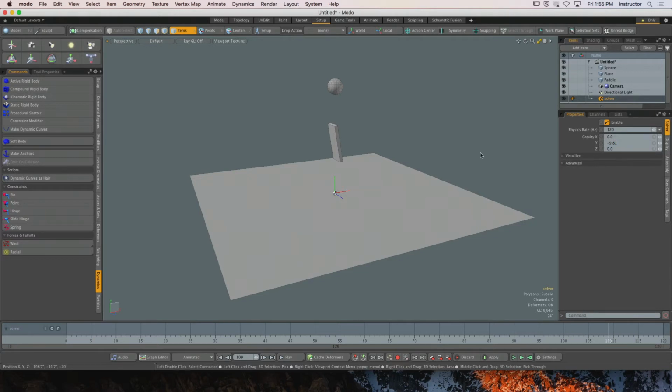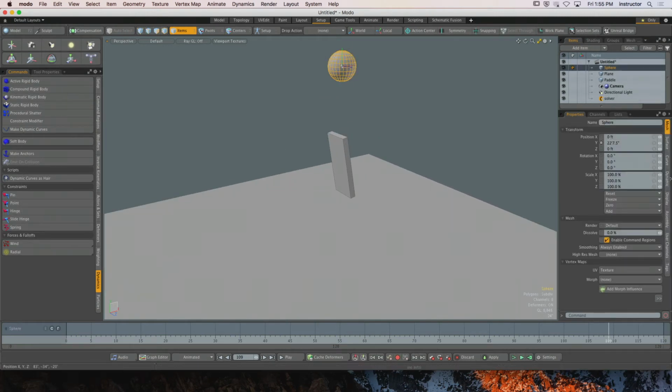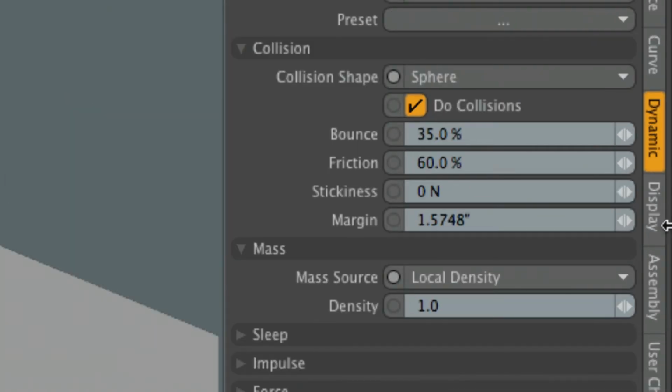I'm going to turn off my debug real fast just so I can get a clearer understanding. Okay. All right. Let's go back to my sphere and examine the more important parts of its dynamic properties. There are really three that we need to focus on the most: bounce, friction, and stickiness.